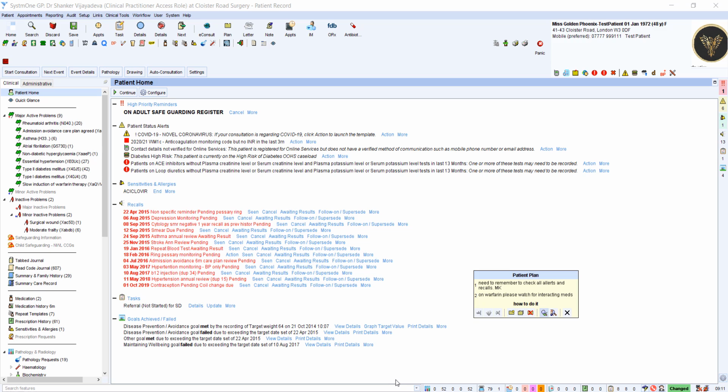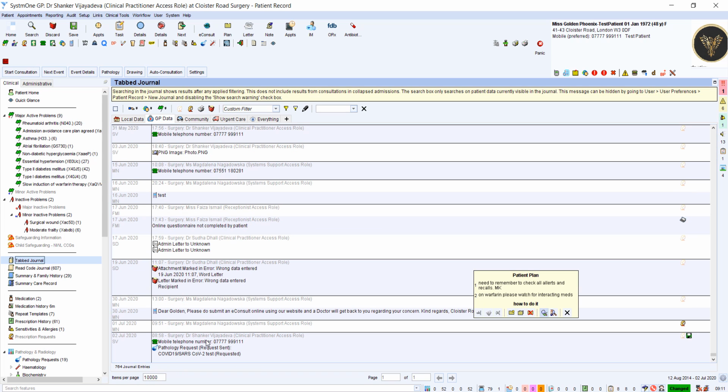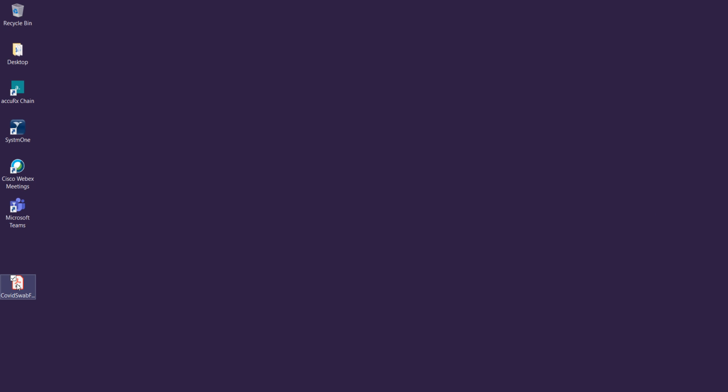Now let's see where that document is. You've basically finished and you would just click on here to save the record and that will save everything. When you go to Journal and look at the actual patient's details, you can see your pathology form at the bottom. So there it's saved and you can access it. It just shows you that that request was done. I'm just going to minimize System One and show you that form.